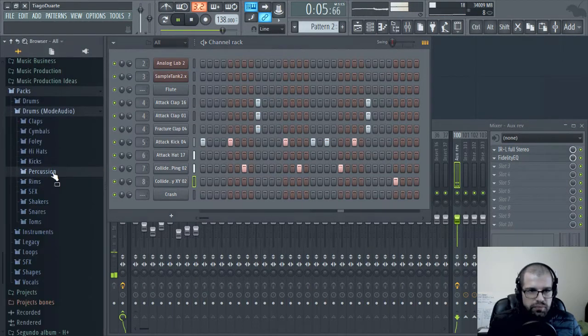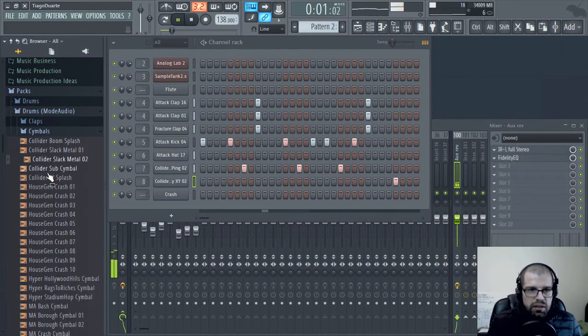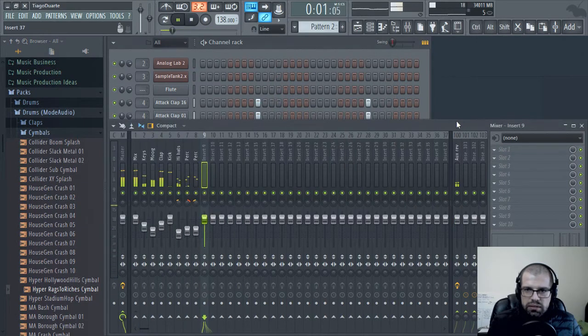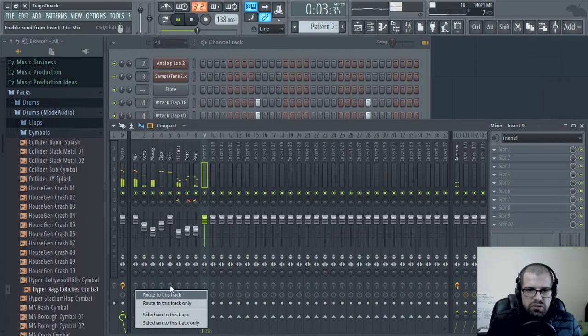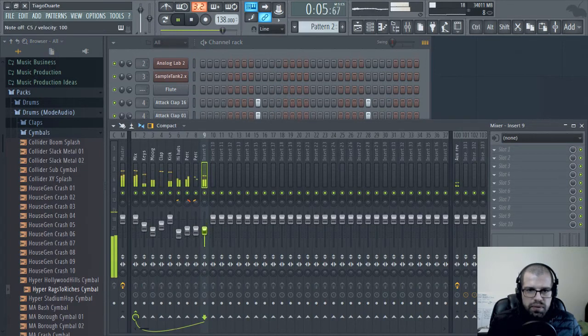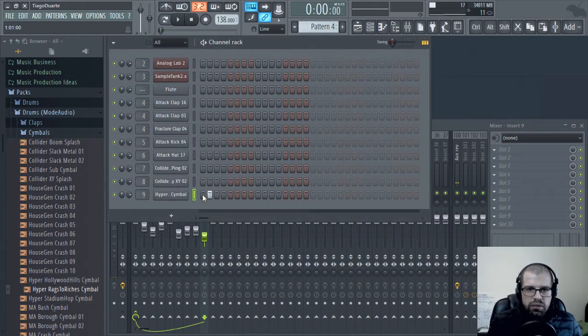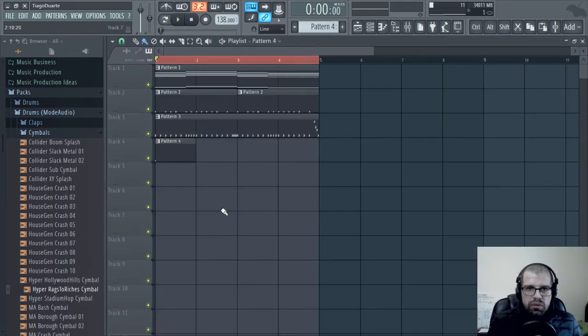So let's now grab a crash or a cymbal. I like this one. Let's put this on track 9. Let's route this to the mix. Let me go ahead and put here a new hi-hat, a new cymbal.